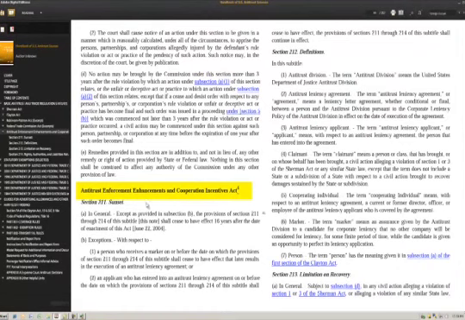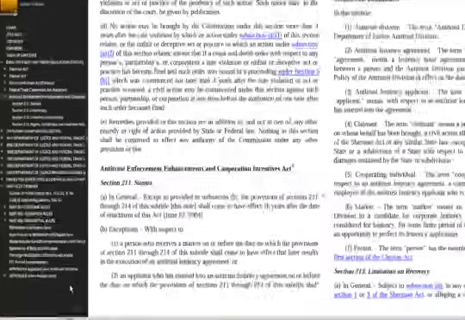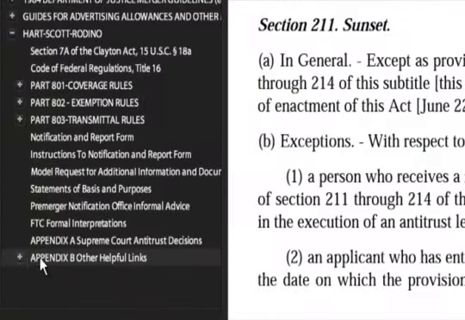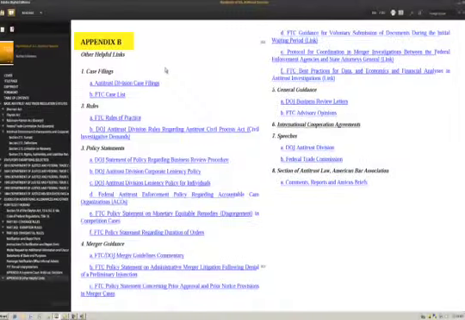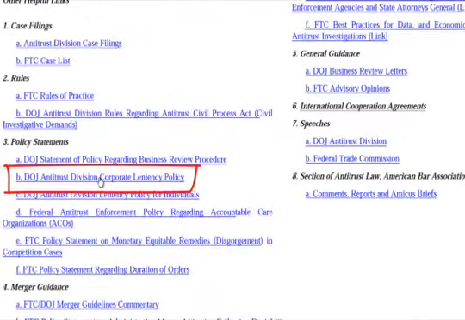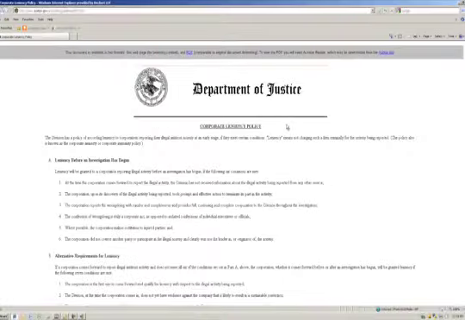You've reviewed the statute. Now you want to see what the Justice Department policy might be for leniency. You can find that by going to Appendix B, clicking on Other Helpful Links, and there you have a link to the Antitrust Division Corporate Leniency Policy. Click on that, and the policy is there right at your fingertips.